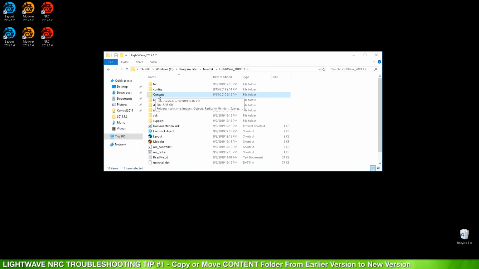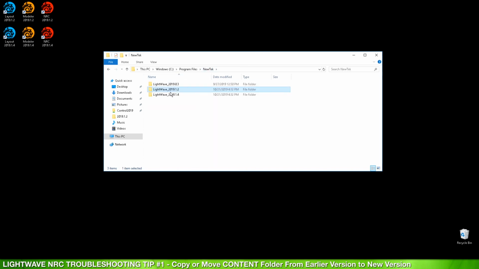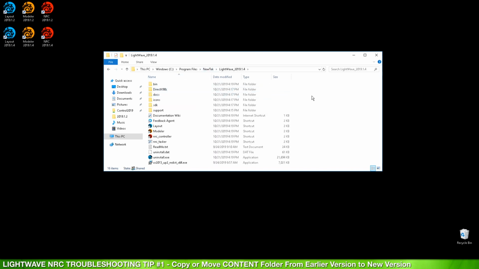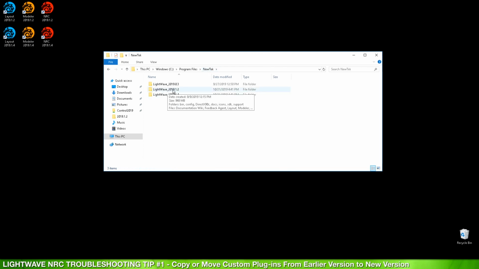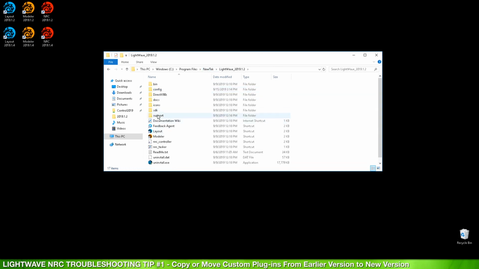And the next step is to copy the content directory. So I'm going to copy this. In fact, you can actually cut it, and I'm going to move it to the new folder. Right click, paste. So that completes this step. So the next step is to go back into the support directory, go to the plugins directory, and you're going to move any of your custom plugins from the plugins directory under your old folder into the new one.